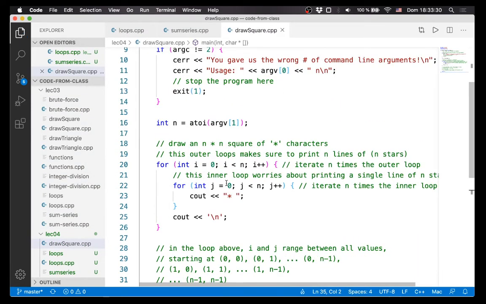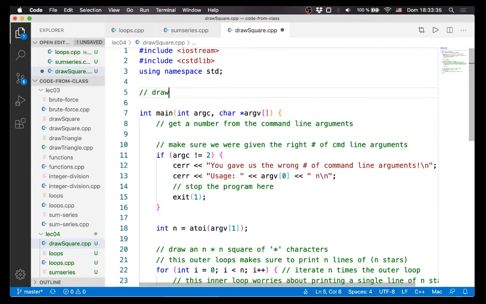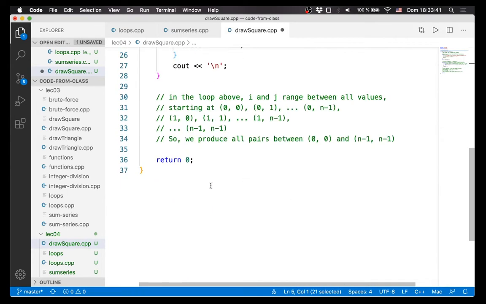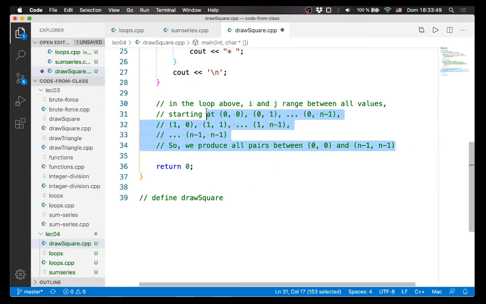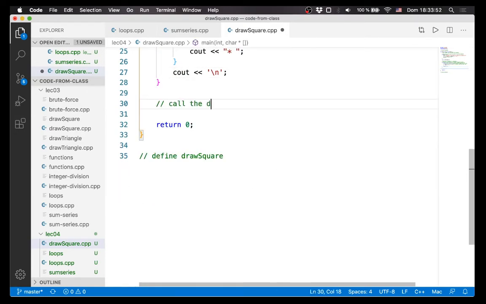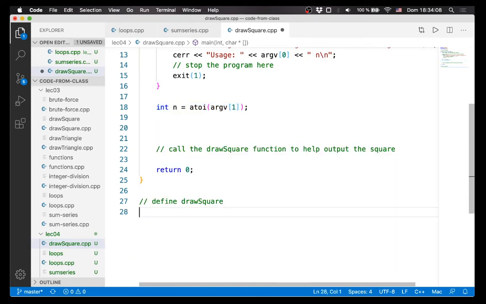Okay, so again, the process of drawing a square we will extract from the main function. We'll make a function called draw square. We'll declare it. We'll define it down here below the main function. And we'll call it here in the main function. Let's get rid of some of these comments from last time. Call the draw square function to help output the square itself. All right, so all this stuff, the stuff that we use to actually draw the square, we can take out and put it down here in the definition eventually.